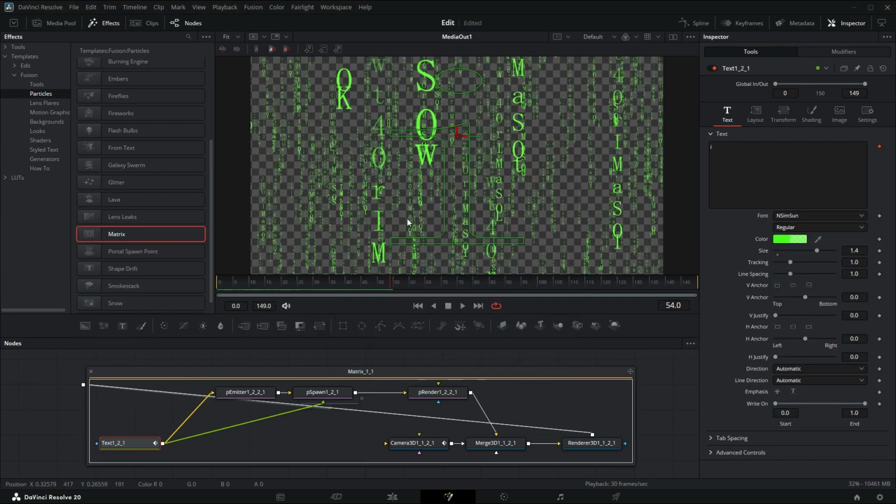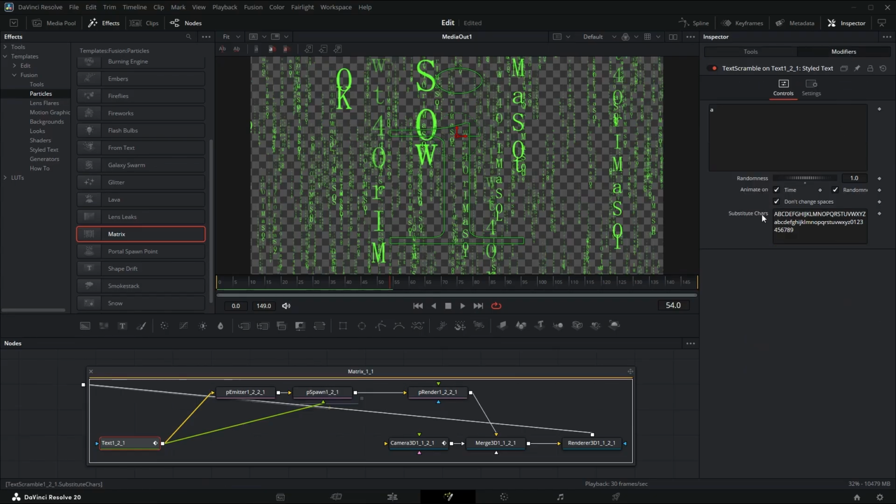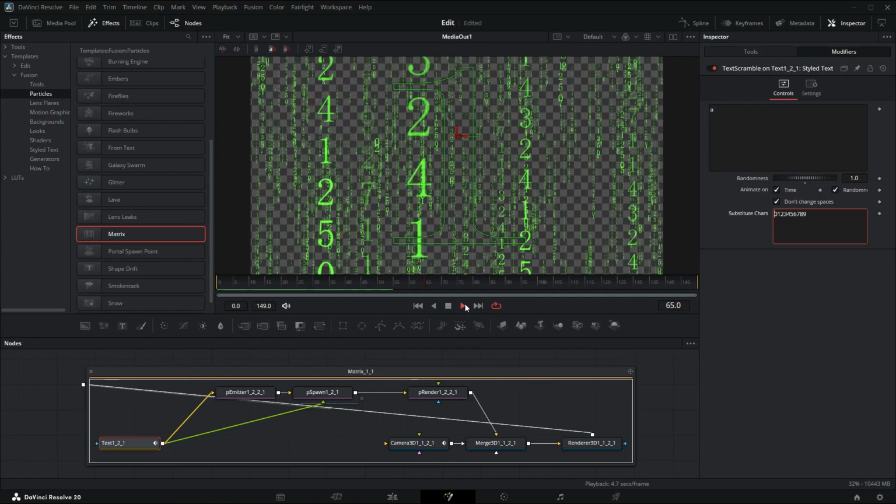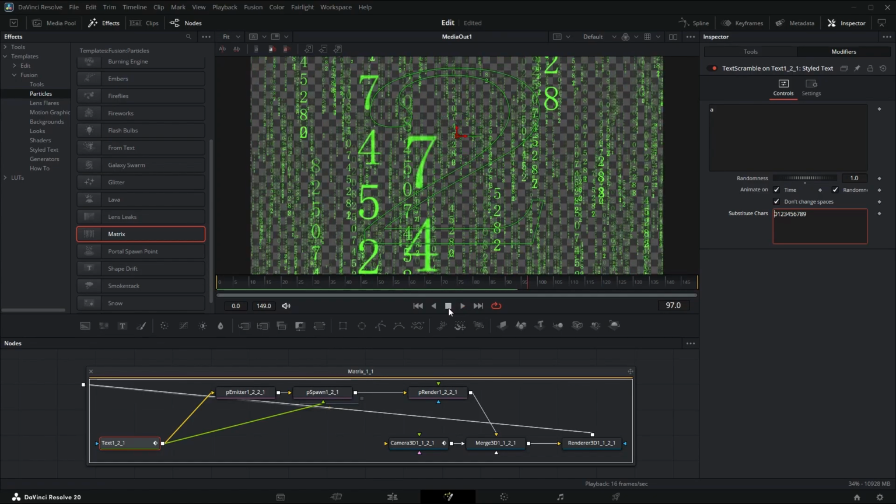By default, the matrix effect codes include uppercase letters, lowercase letters, and numbers. If you want only numbers, go to the Modifier tab and remove the letters from the Substitute Chars field. This way, the matrix code will show only numbers. To bring the letters back, just right-click on the field and select Reset to Default.